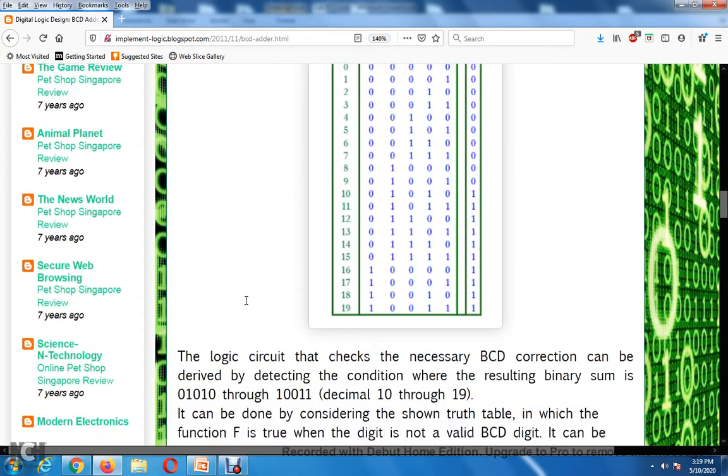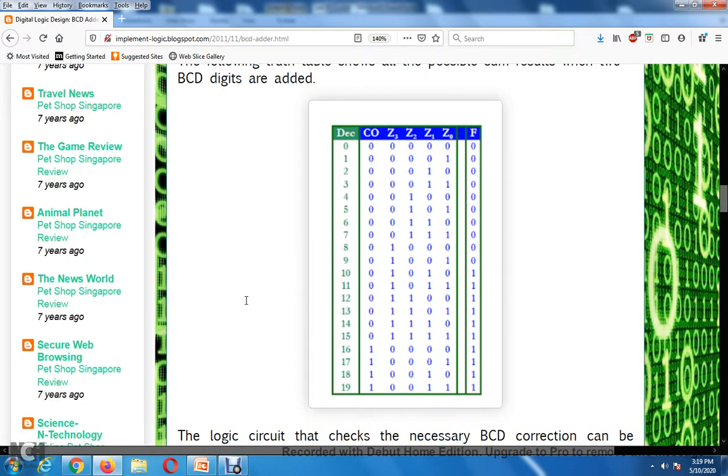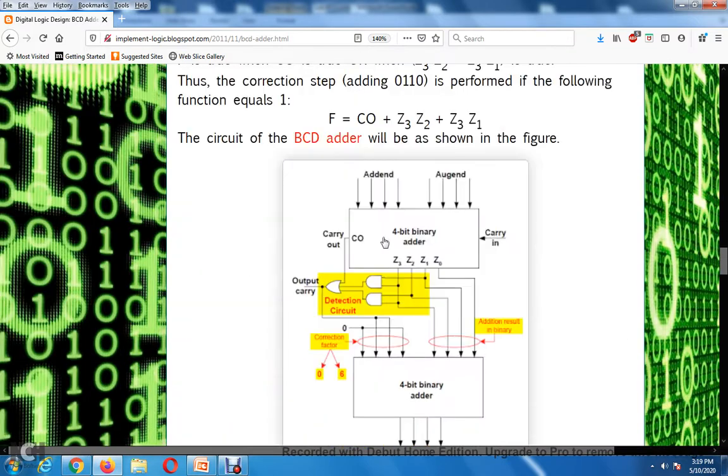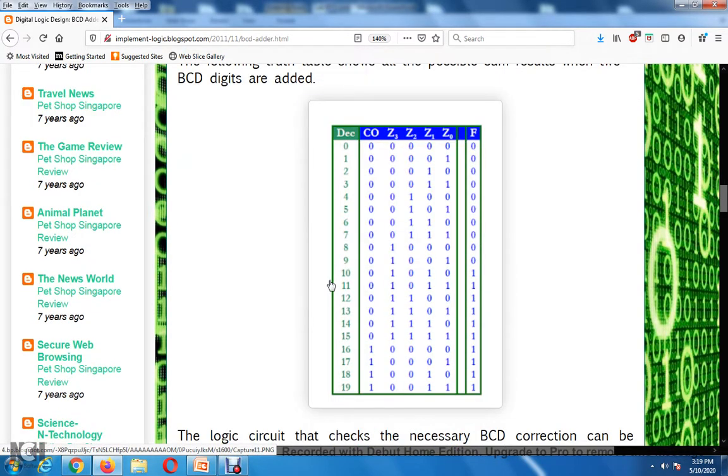Okay, so we're going to derive the logic now to determine the need for the BCD correction. Here we have a table with all the possible 5-bit answers from the first stage of the addition, in our case, addition and subtraction. So we have a carry out and 4 bits, and you have all the possible sums. Some of them are going to need correcting. The ones that need correcting get a 1 in the F column.